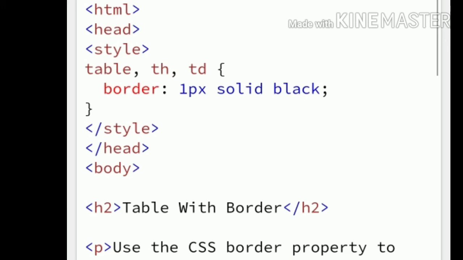After that you write the table tag: table style equal to, within double quotation marks, width colon 100%, then close the quotation. Then you open the tr tag.